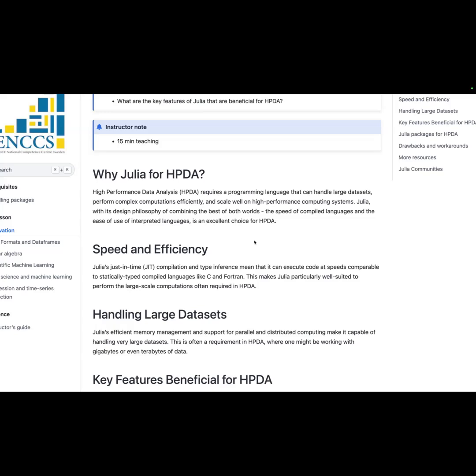And Julia, in its core, in its design philosophy, is trying to combine the best of both worlds: the speed of compiled languages like C or Fortran, and also easy-to-use languages like Python. We can imagine this as a combination of the C language, for example, and Python. And that's how you can get Julia and its best features.